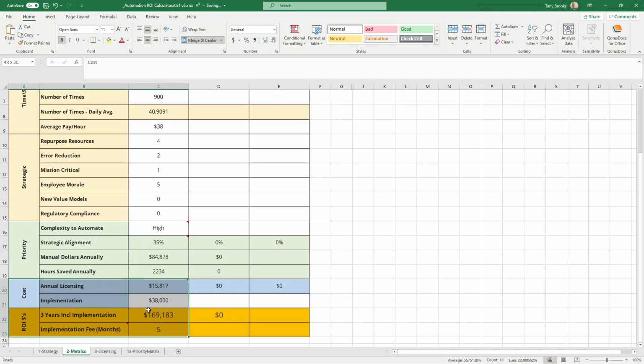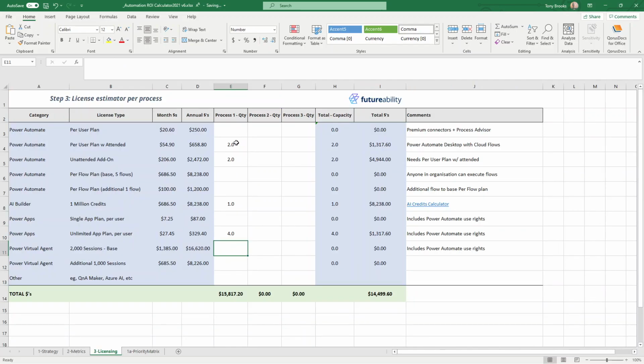Okay, well, how much is it going to cost? So implementation's around $40,000 for this particular process, and the licensing is calculated from this tab. So you go to the licensing tab and you plug in the licenses that you're going to need for that process, and we can help you with this. Give us a call. We can absolutely help you with this at the right time.